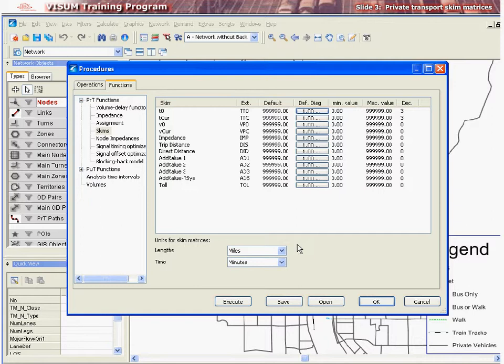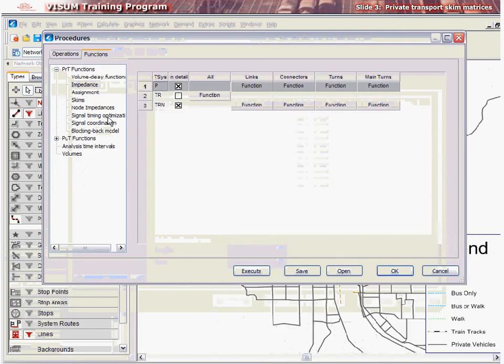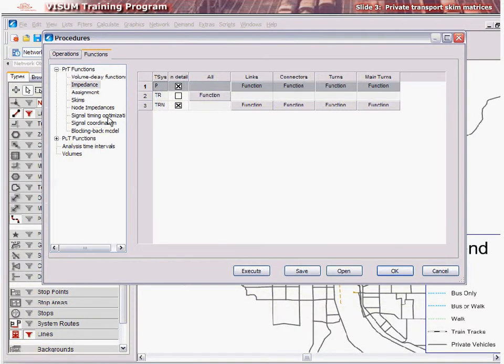Before we leave this window, notice the skim called impedance. There is an item in the private transport functions called impedance. This area defines the function that is used to calculate the impedance skim. We will left-click on impedance now to set parameters. Here you can define an impedance function for each private transport system. You may establish a unique function for links, connectors, turns, and main turns.